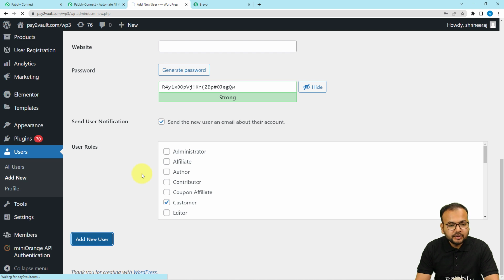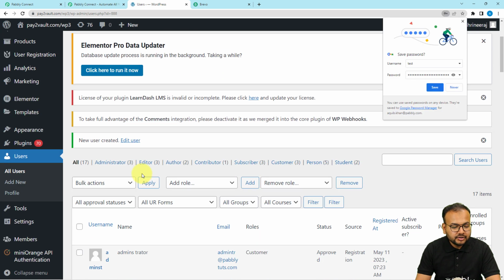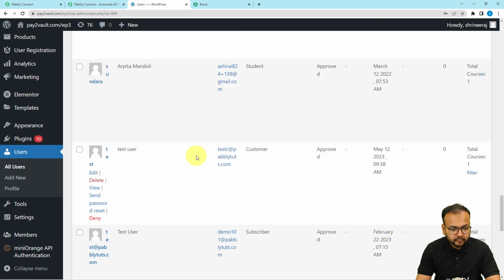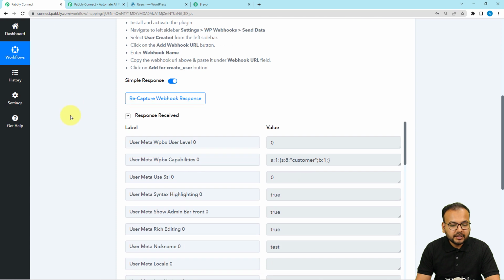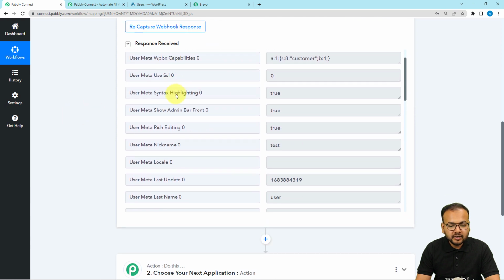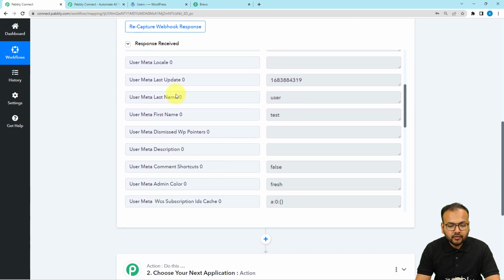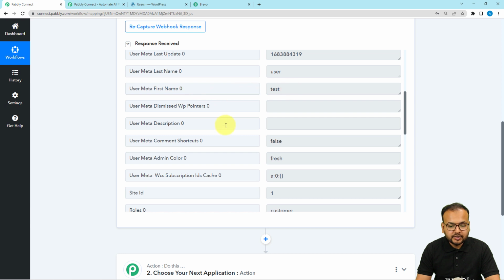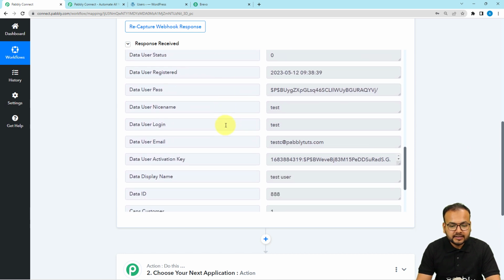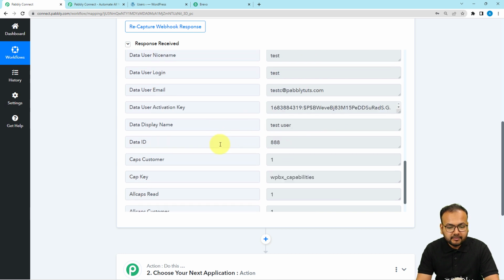You can see a new user has been created here. Okay, you can see a new user has been added here. Now let us see in our workflow we got the data captured, and here you can see we got the data captured of this new test user. All the things are here, the first name, login details, and the email address.